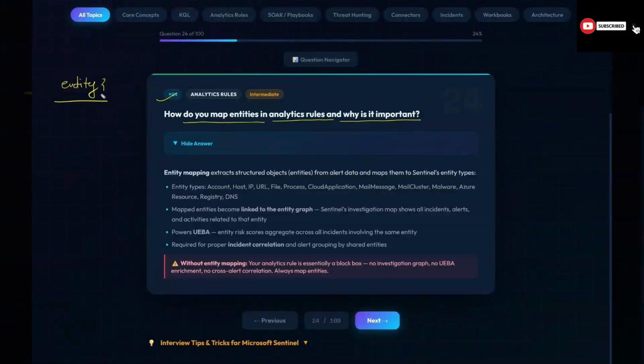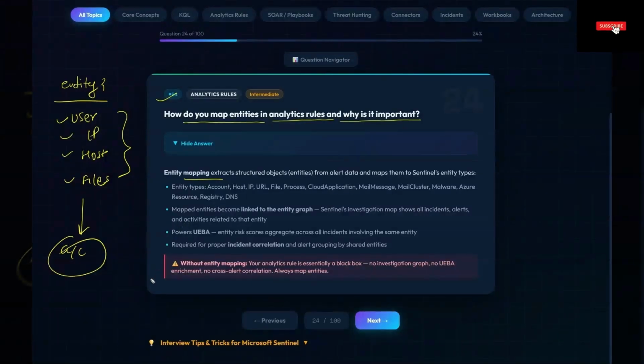Entities are things like user, IP, host, or files. So these are the entities. And what does mapping do? It links alert data into these entities. All right. So for example, if the alert contains a username, you can map it to account. And why is it important? It helps in building an investigation graph, helps correlate alerts, and enables UEBA.